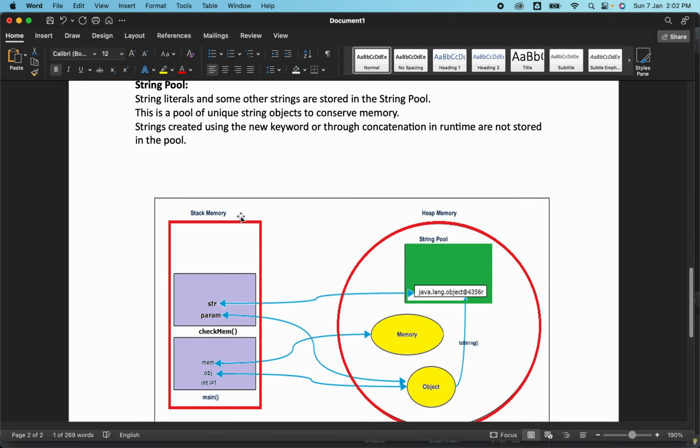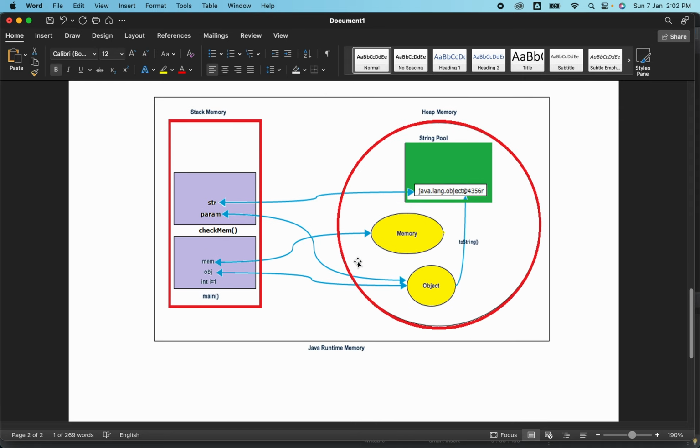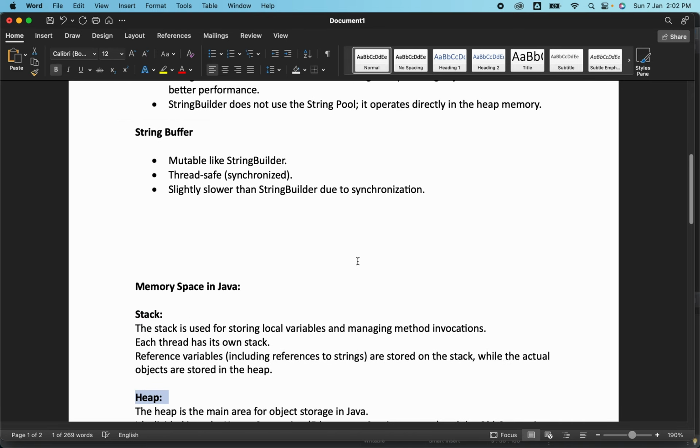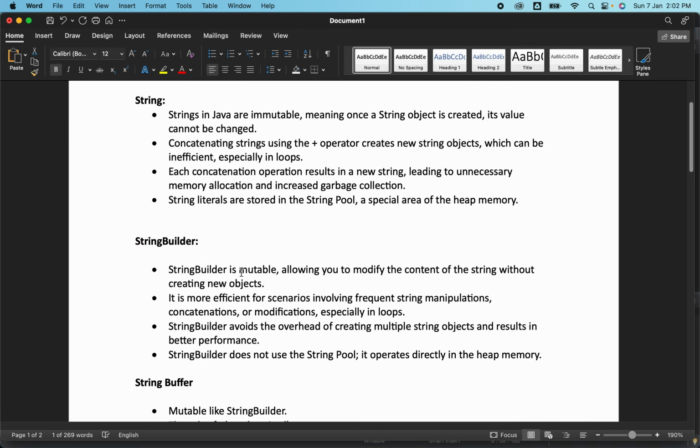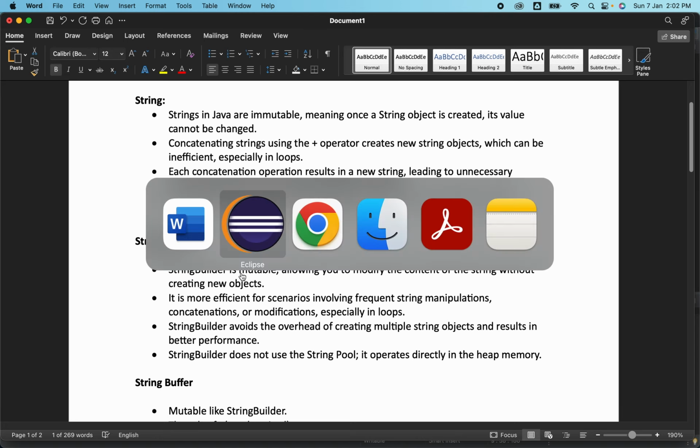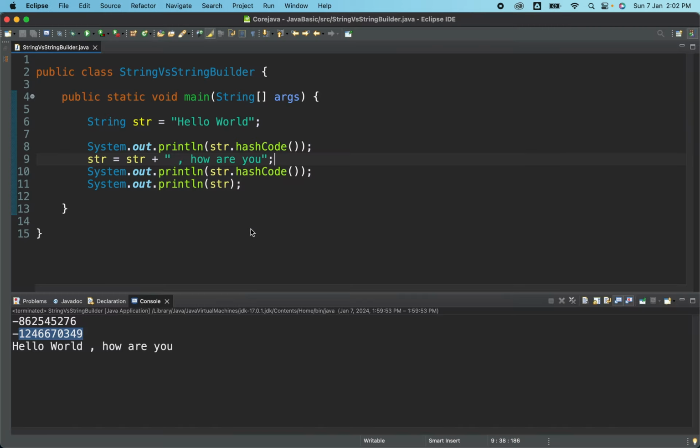Okay, and the diagram is something like this. So inside the heap we have the string pool. Whenever you're creating a string using String, that particular string's memory is assigned here. So this is about the memory space. Now we'll take a look at the StringBuilder example, and we'll also see how the memory allocation is happening in this case, and how it is not creating a new object and is just modifying the existing one.